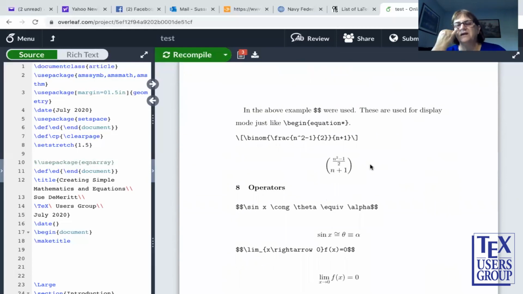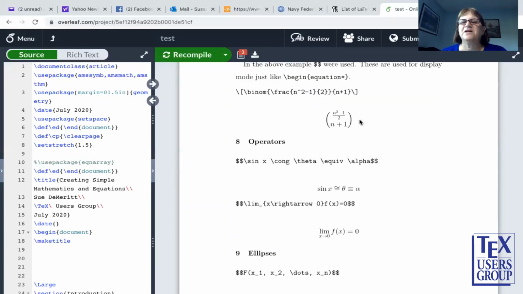Now, you can put more than one number or whatever you need in each argument. For example, here we have the binomial coefficient, and then the first set of braces is a fraction, and then the second set of braces is n plus 1. So you compile it, and you get the fraction here on top and n plus 1 on the bottom, and it automatically puts in the parentheses.